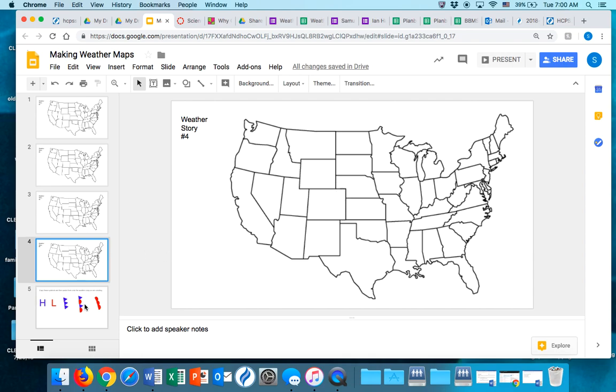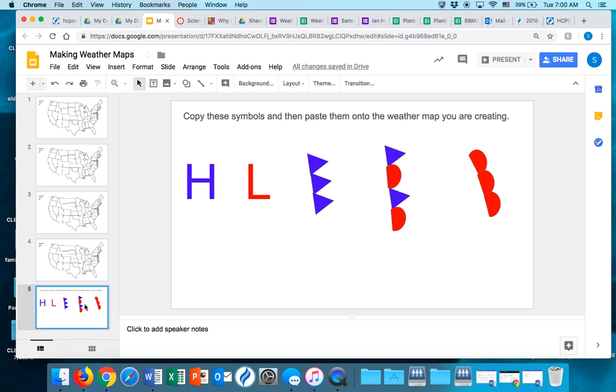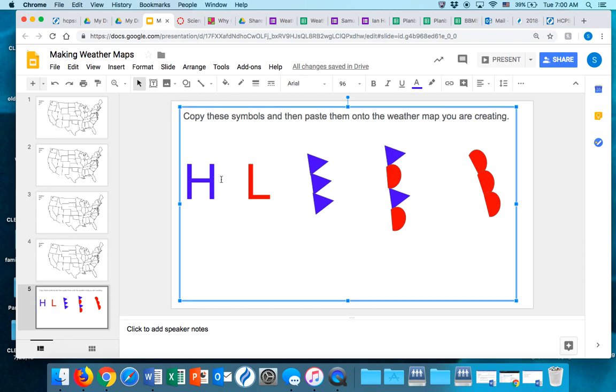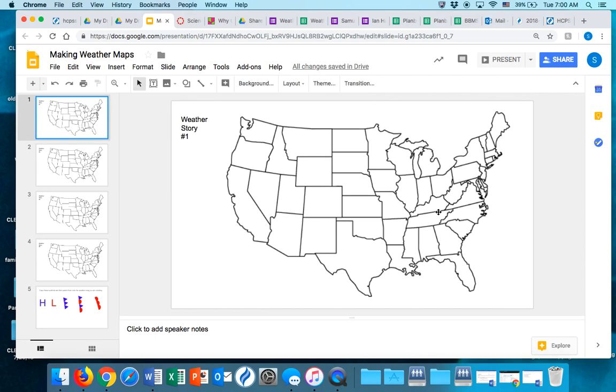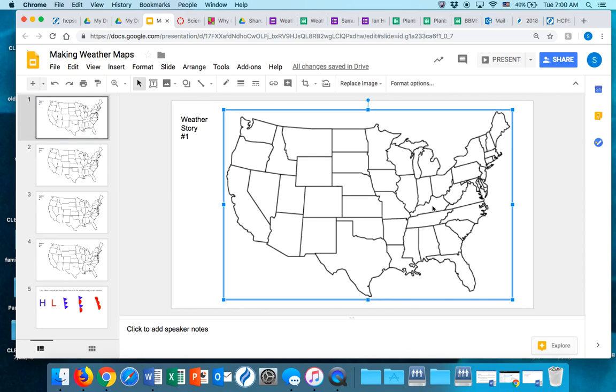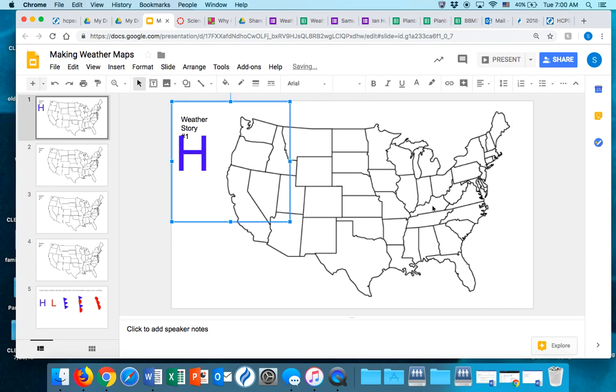Now, the symbols are all right here on the last slide. Your job is to copy and paste them onto the weather map. So let's say you've read the weather story and you want a blue H, a high pressure system. You would click on it, and then I'm going to use my keyboard and I'm going to highlight, and use Command or Control C to copy it, and then I would click on my weather map, and I'm going to do a Control or Command V for paste. And the computer decides that it wants to put it over there.